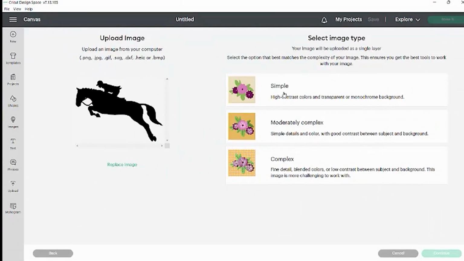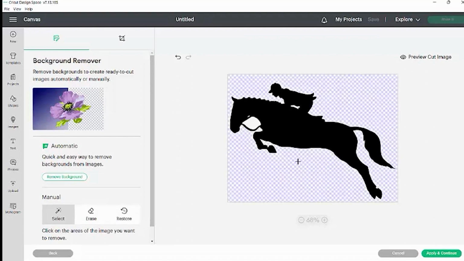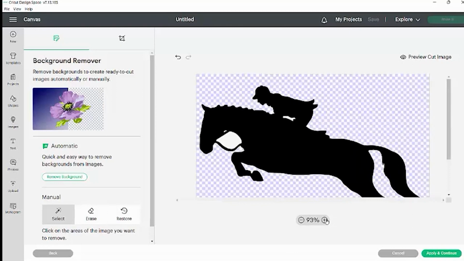So now I have the choice of either doing simple, and then I can get rid of the background, moderately complex, or complex. So let's go to complex, because that way we can really get little pieces out here and there. So then we hit continue, and what I want to do is I just want to remove the background. So basically anything white is what I'm going to be removing. Look at how easy that was. That removed almost all of the background.